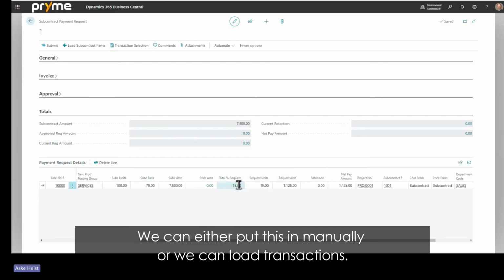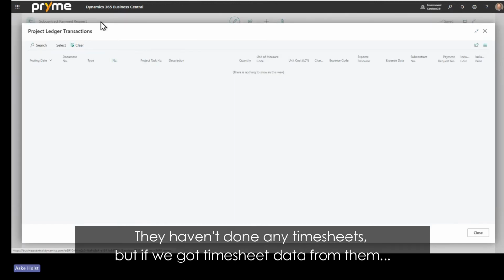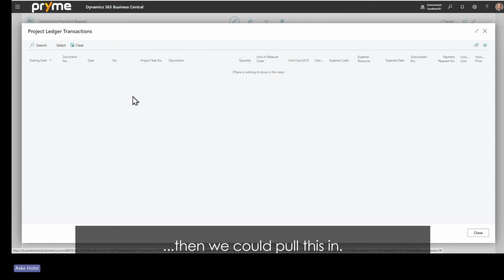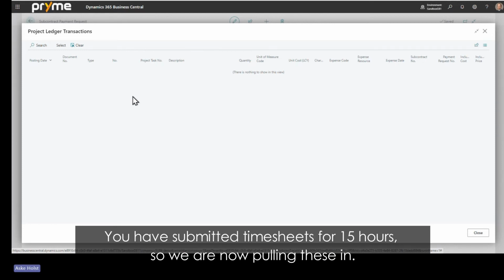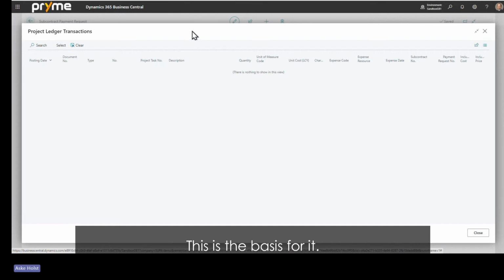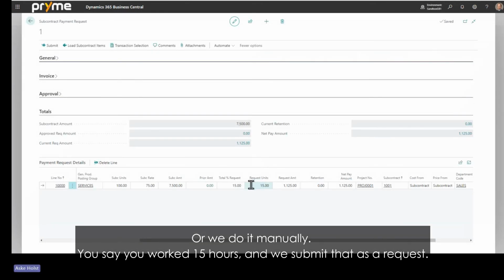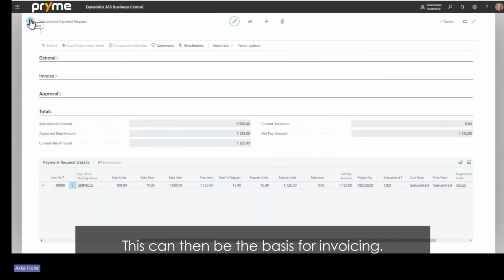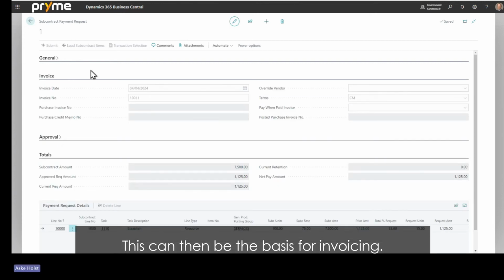We can either put this in manually or we can load transactions. Now, they haven't done any timesheets, but if we got timesheet data from them, then we could pull this in and say, you have submitted timesheets for 15 hours. We are now pulling these in, and this is the basis for it. Or we do it manually because we know that you say you worked 15 hours. Now this is it. And then we submit that as a request. And this can then be the basis for invoicing.